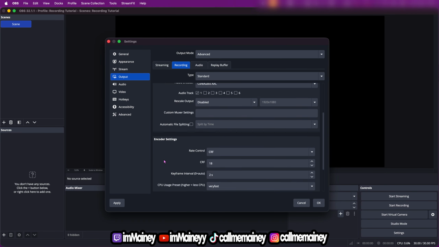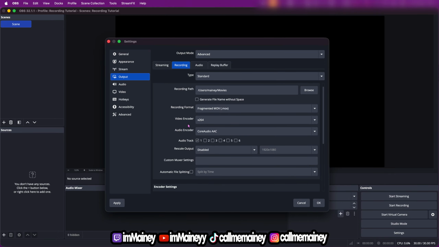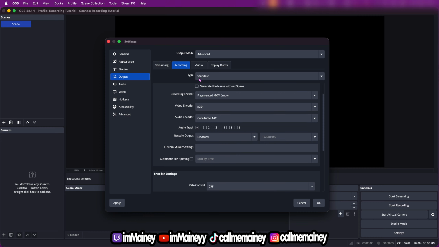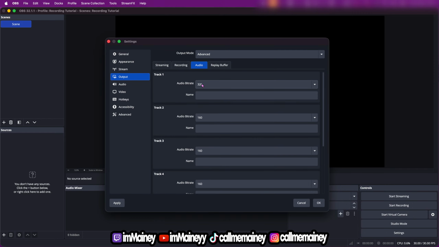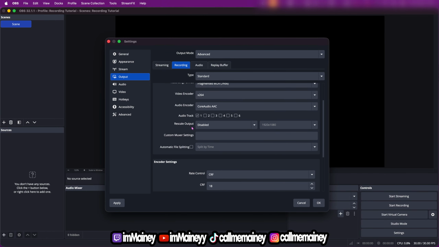So let's go over these settings. For recording path, we're going to choose our own recording path. For recording format, we're going to choose fragmented MOV. Video encoder X264, audio encoder Core Audio AAC. Audio track we will leave at 1. And like I said, just for now, because we won't talk about this in depth, go into the audio tab and change this to 320. Leave everything else as is. Rescale output we're going to leave as disabled for now. We are going to get into this.